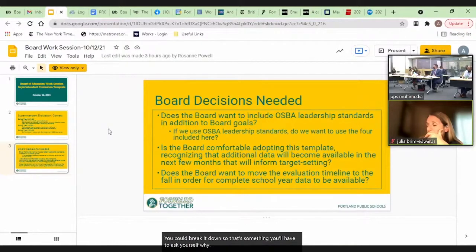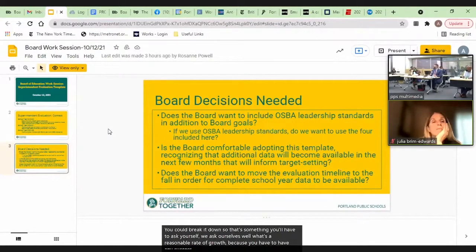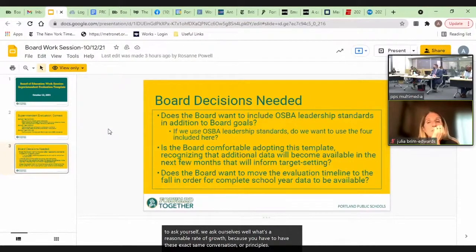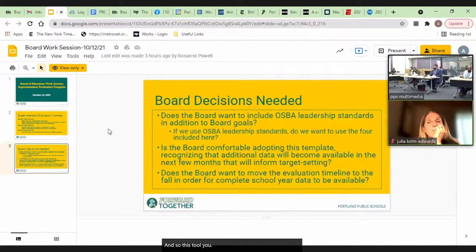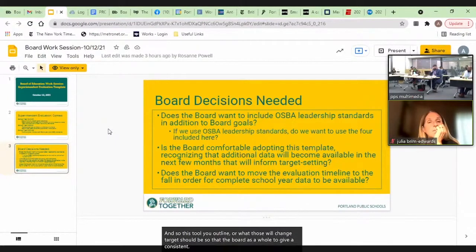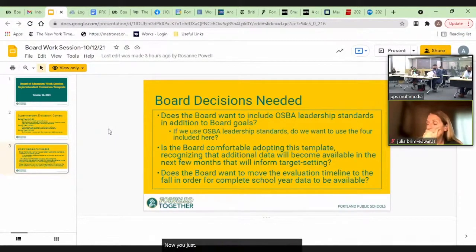And we ask ourselves, well, what's a reasonable rate of growth? Because we have to have these exact same conversations with our principals and with our teachers in conferences. And so this tool, you would outline as a board what those growth change targets should be so that the board as a whole could give a consistent rating. Now you just have some additional data there on the mean test scores.